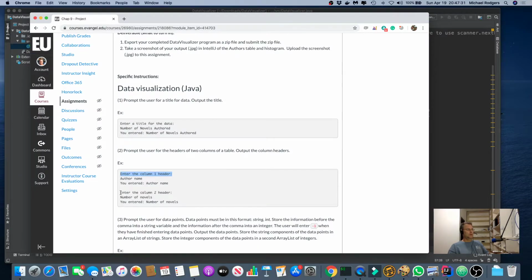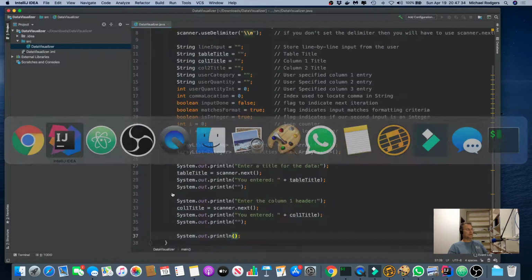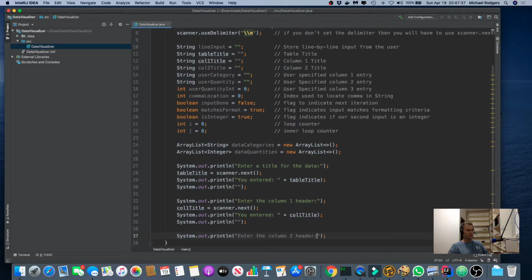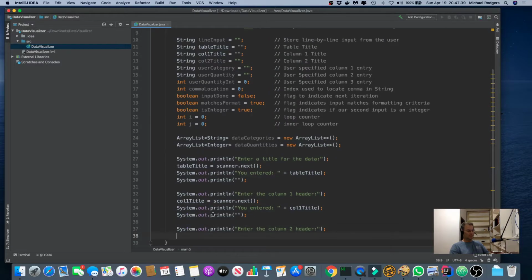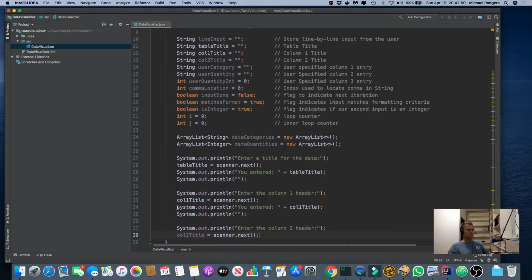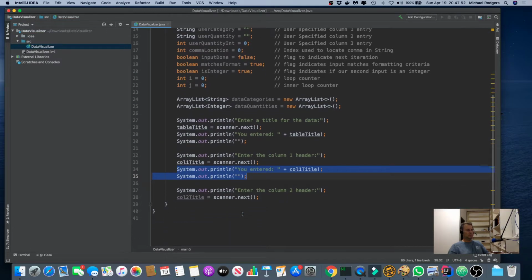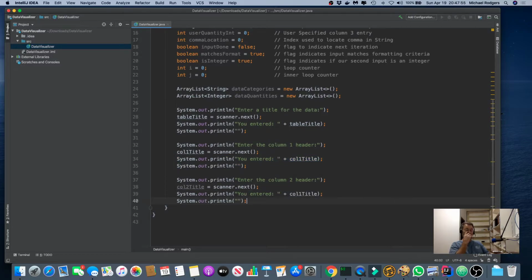And what is our next one? Enter column 2 header. So we're going to copy that, paste it in. Column 2 title equals scanner next. And I'm just going to copy this, save us some time here. Make sure I change the column 1 to column 2. Okay, so we've got the first piece of our input done.